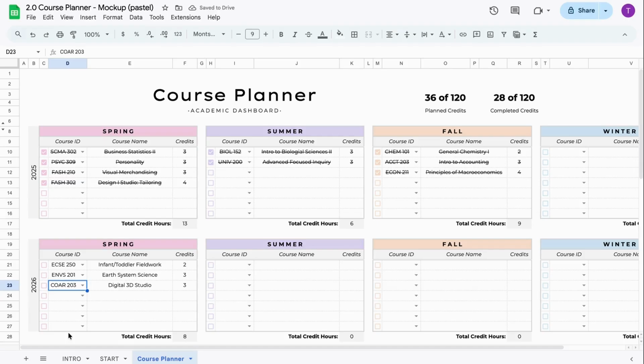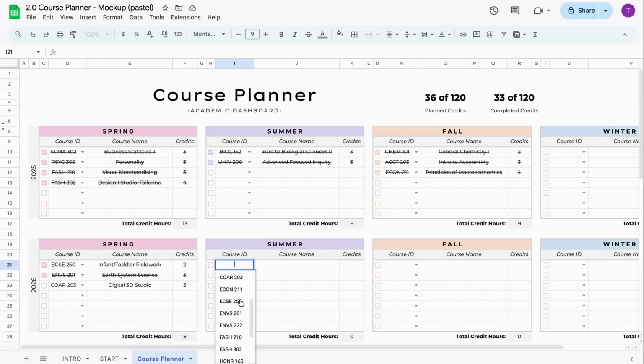For courses that you've already completed, check the box next to each one to mark it as done. This will cross it off your planner and automatically update the completed credits number at the top. The planned credits number at the top reflects the total credit hours of all courses you've added to the planner, giving you a snapshot of what's ahead. Continue using the spreadsheet by selecting the courses you plan to take in upcoming terms. And that's how you use your course planner.